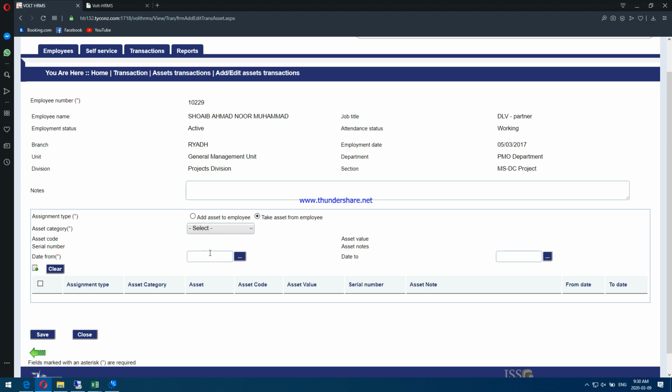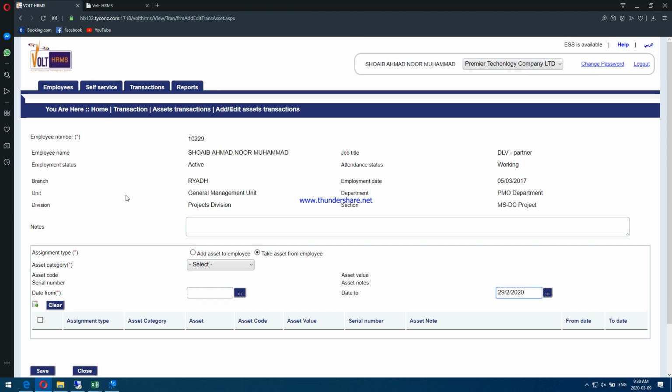Okay, click on it. The system will hide this date, and this will be available to choose what date you will return this asset. You need to choose, add the time for it, and then you click on add and save. It will be going through the same workflow. You should go to the asset controller, then the warehouse controller to take the asset from you.